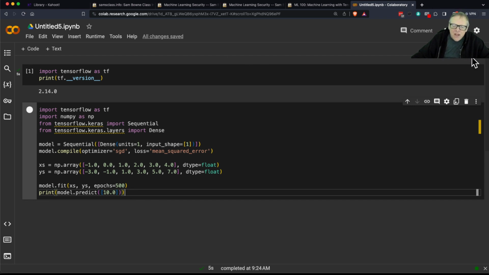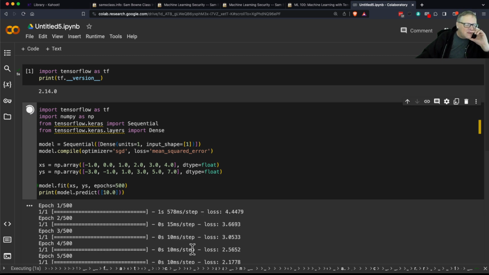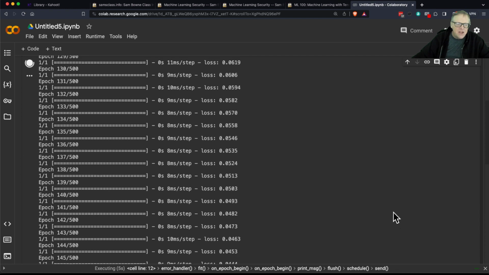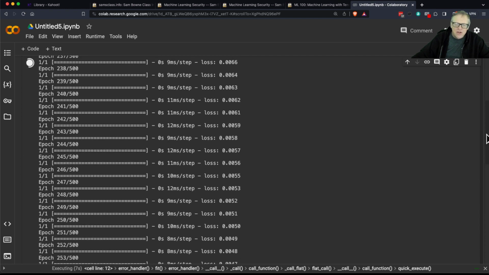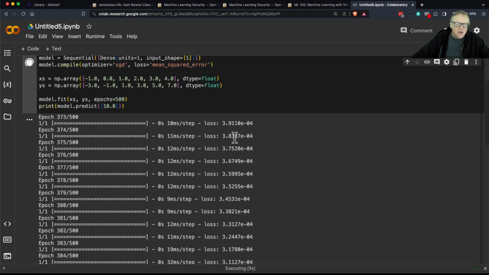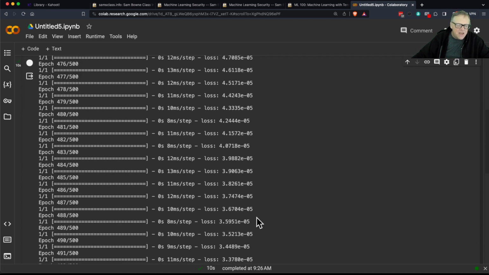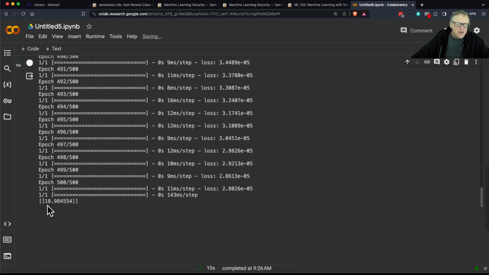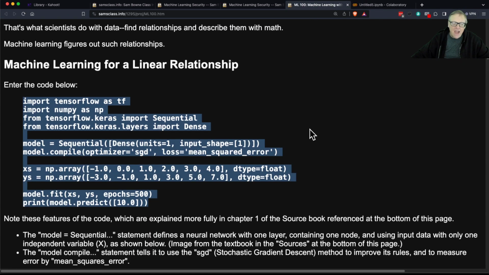So if you run this, which is here, it goes through 500 epochs of training down here, and you see a loss number. And this loss number is getting smaller and smaller. Until around 500, it gets extremely small, like 10 to the minus 5. And the prediction has gotten very good. It should be 19, and it's 18.98. So it has gotten quite close to being accurate here.